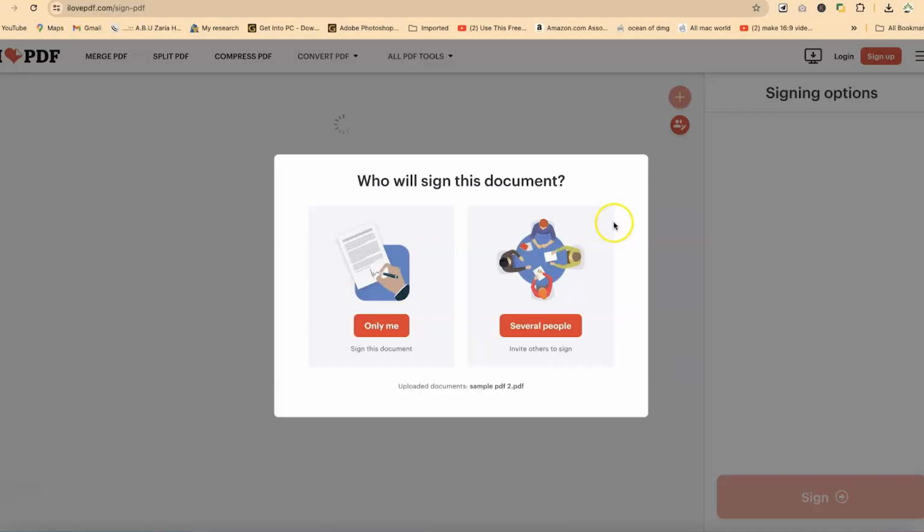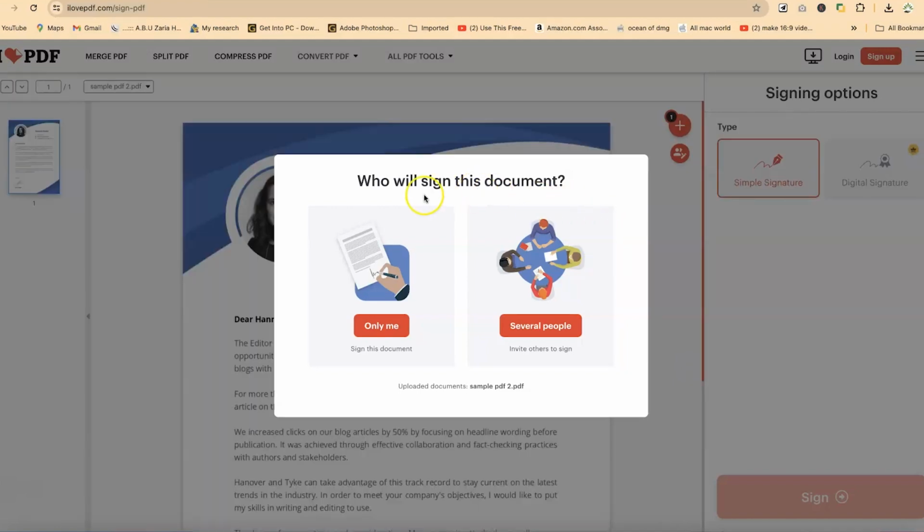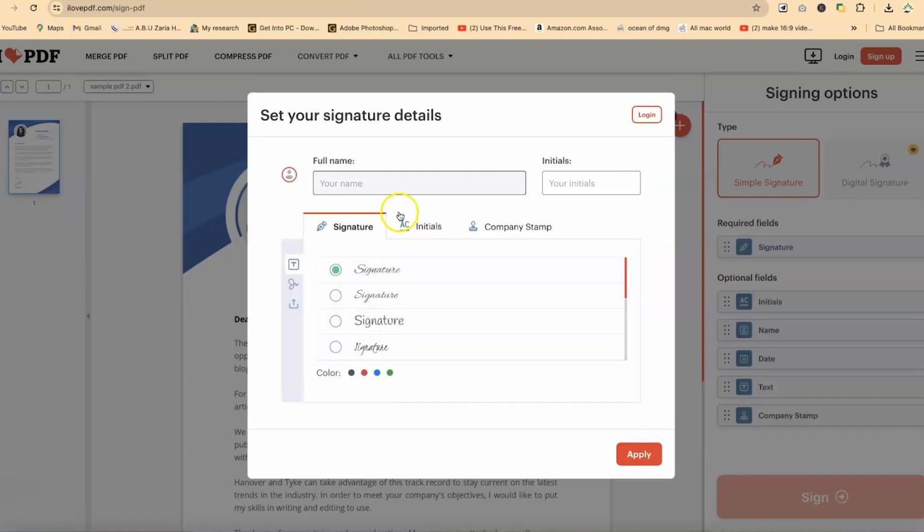I can just bring it in, and then you have the option to define who will sign. Is it only me signing this document, or several people? Invite others to sign as well. So you can invite people collaboratively to work on the same document. As you sign, they can also co-sign within the same document. I say only me in this case because I'm the only one that is going to sign.